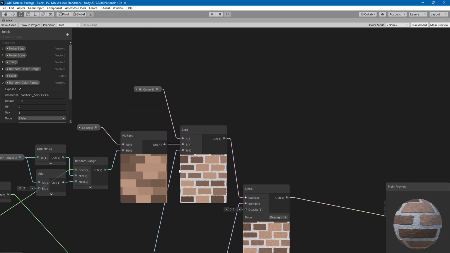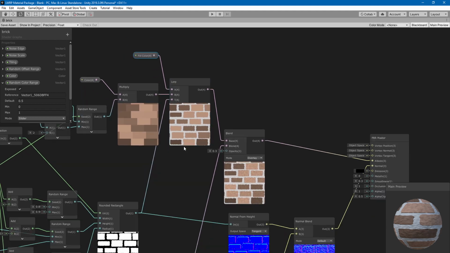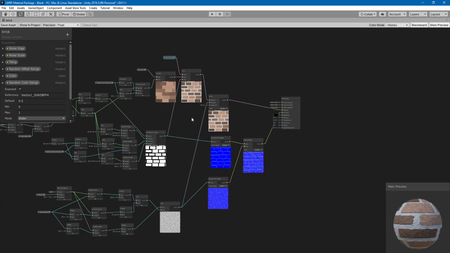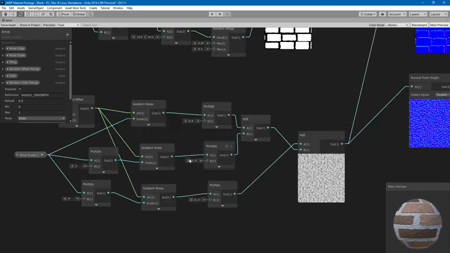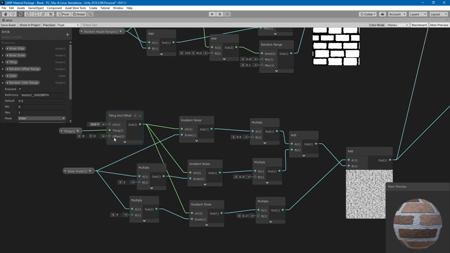And then we are just going to use a lerp based on this stuff. We are going to lerp between our fill color, which is the stuff between the bricks, and the brick color, right? Now here I have this detailed noise, which is basically a construction of 3 different noise scales.